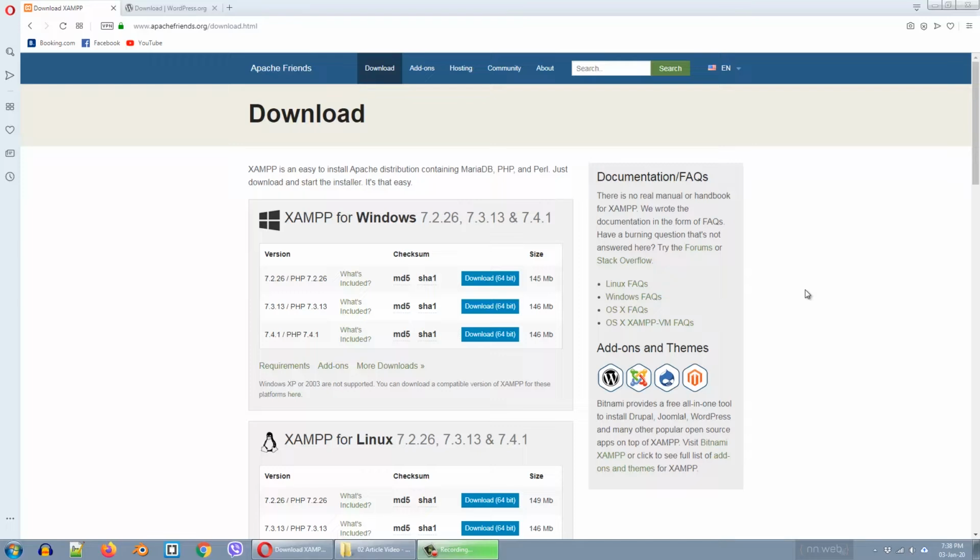Today, a few days after the celebration of New Year, we are talking about how you can install WordPress on a local machine. For our operation, we need Xampp and a clean installation of WordPress. Links for download will be in the description.